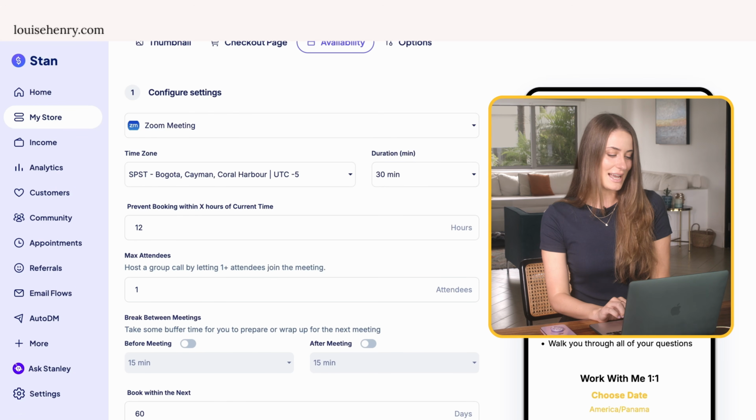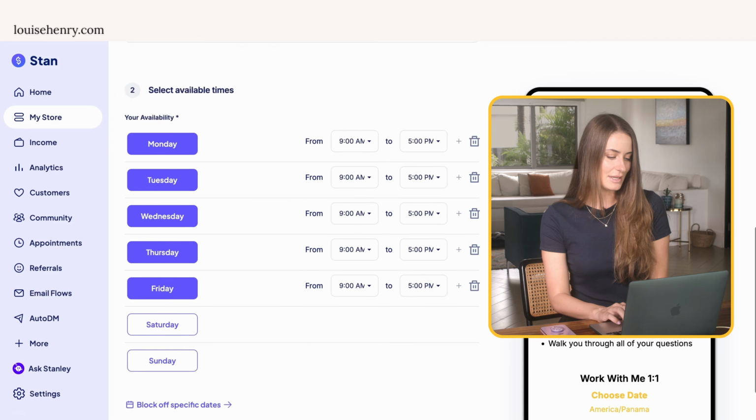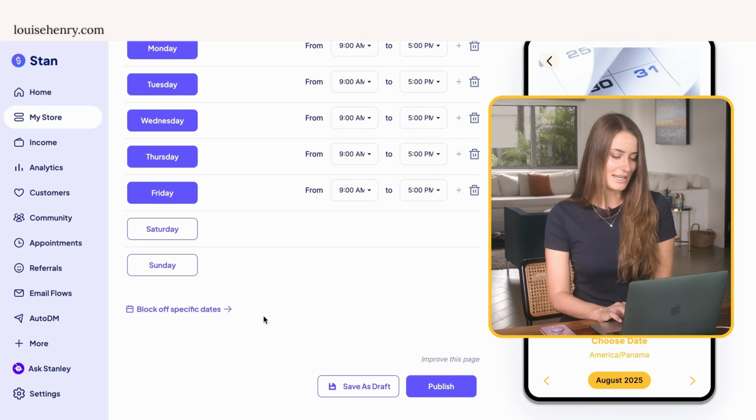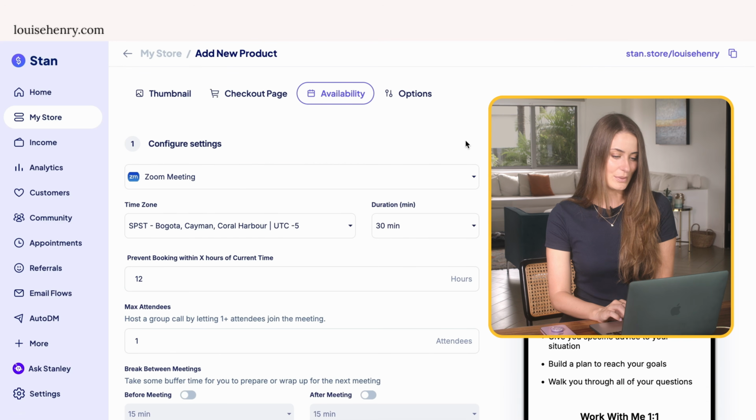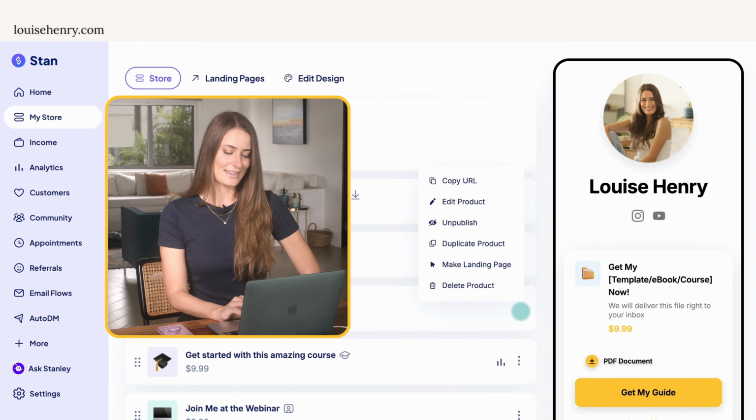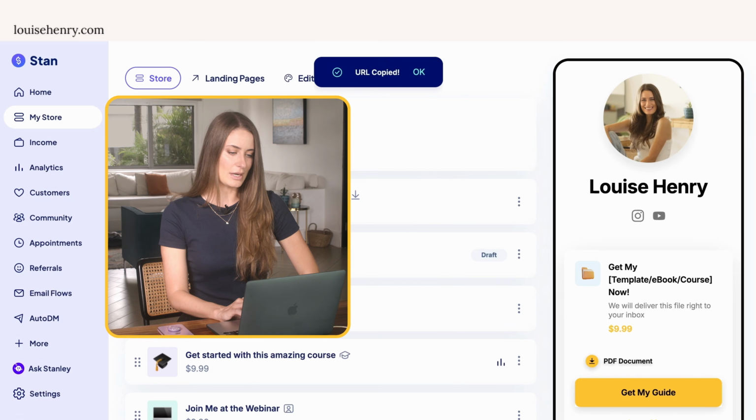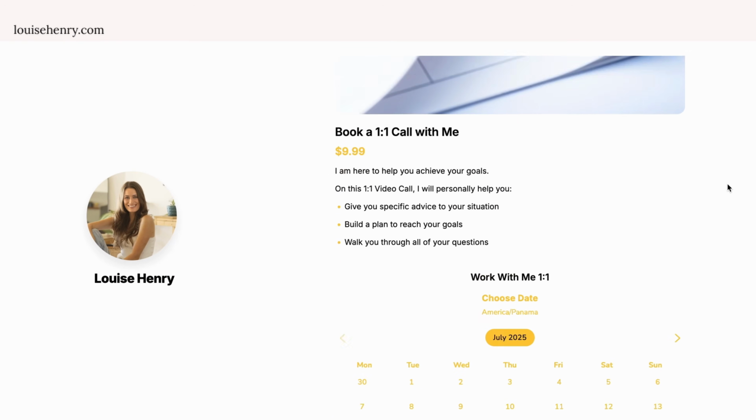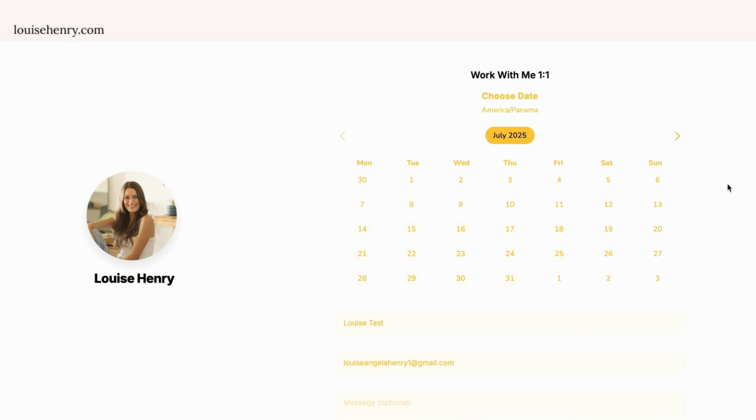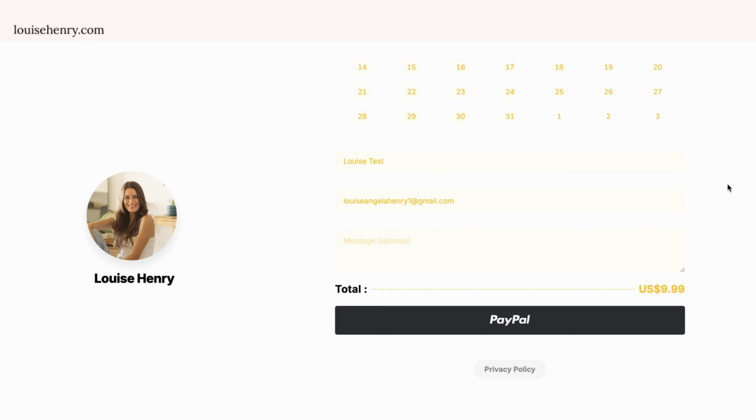And then you can decide on your availability down here, block off specific dates if needed, and you are good to go. And then to share this with your audience, you're just gonna click these 3 dots here, copy URL, open that up, and then you can see this is the page where they can come in and book a time in your calendar that you're already available and pay for that call. So this is what I mean when I say that it's simple and easy to set up. They really have made it so user-friendly.